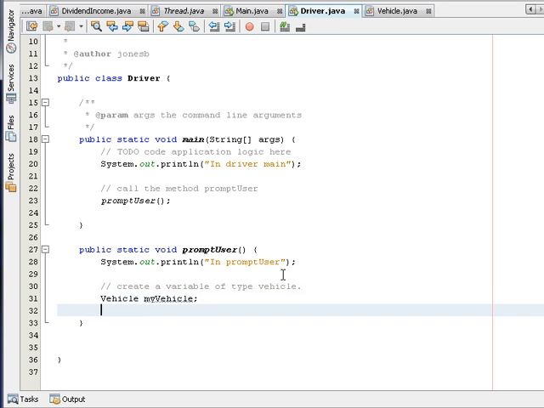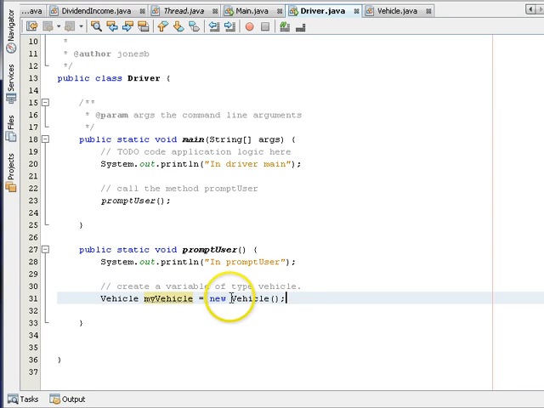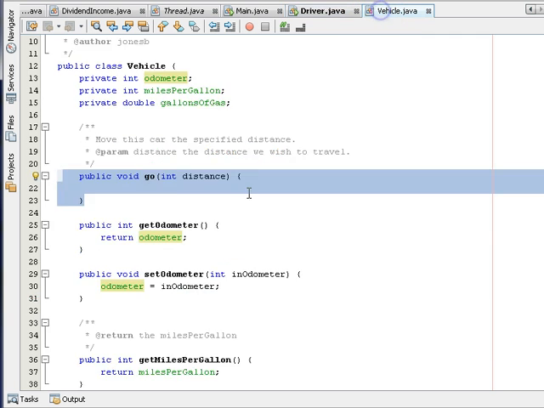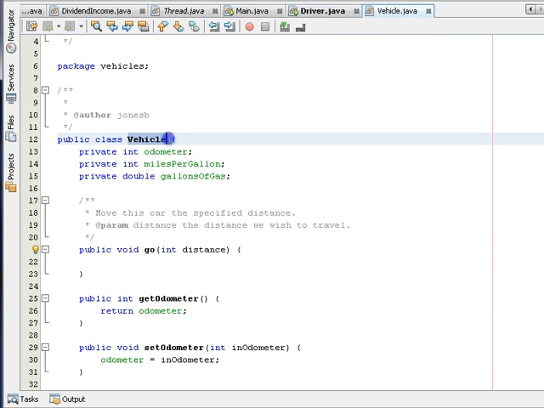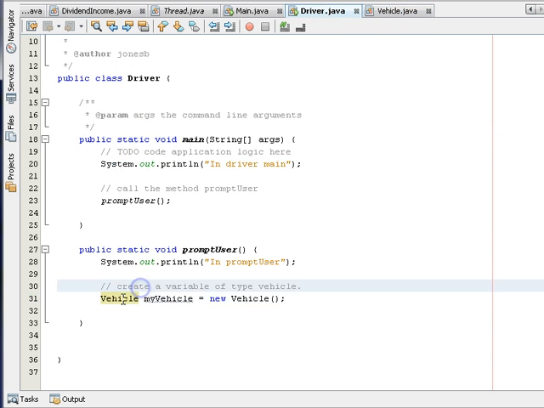Okay? Now what we need to do is we also need to assign something to that. So what I will do is I'll say new Vehicle. This syntax is kind of funny. I say new Vehicle, open and close paren, and then semicolon. The capitalization has to be the same as the class itself. So here we have Vehicle with a capital V. It's very important that this capitalization on line 31 be exactly the same as what we see in Vehicle.java.